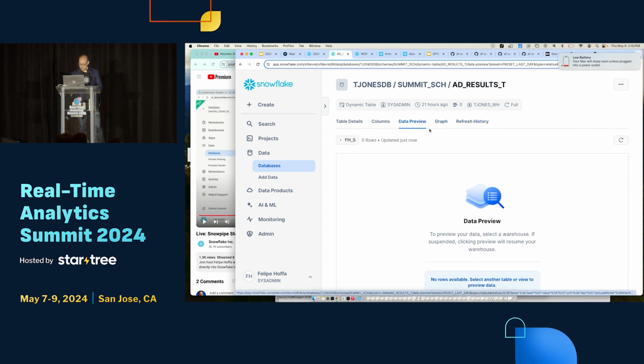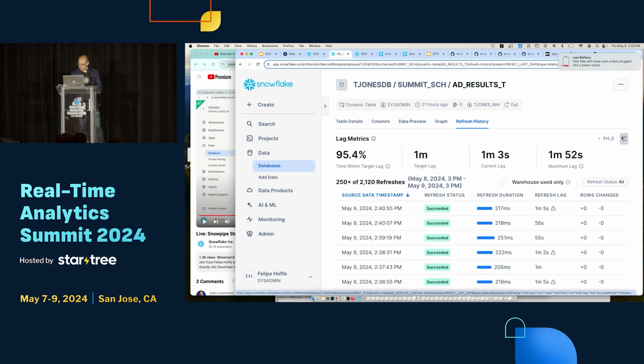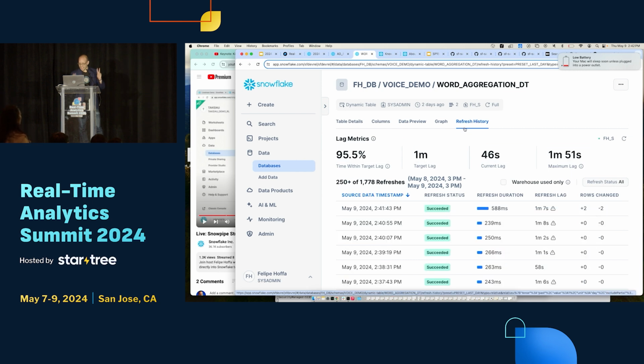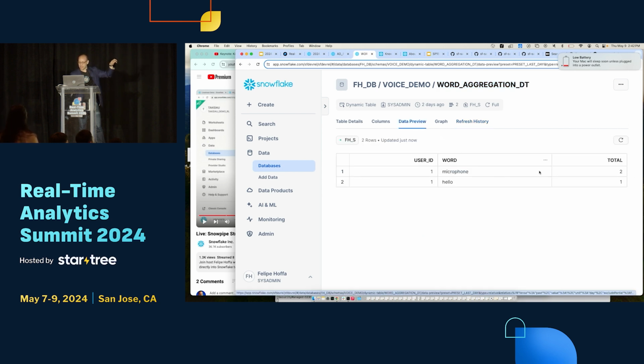My data preview. Yes, it has changed. My ad results have not changed. Oh, because I'm looking at the wrong refresh history. Yeah, I had 2 tables, and you can see here that as I added one keyword to the words table, the one that's doing the word aggregation added 2 rows and deleted 2. The preview looks similar, but the count is different.